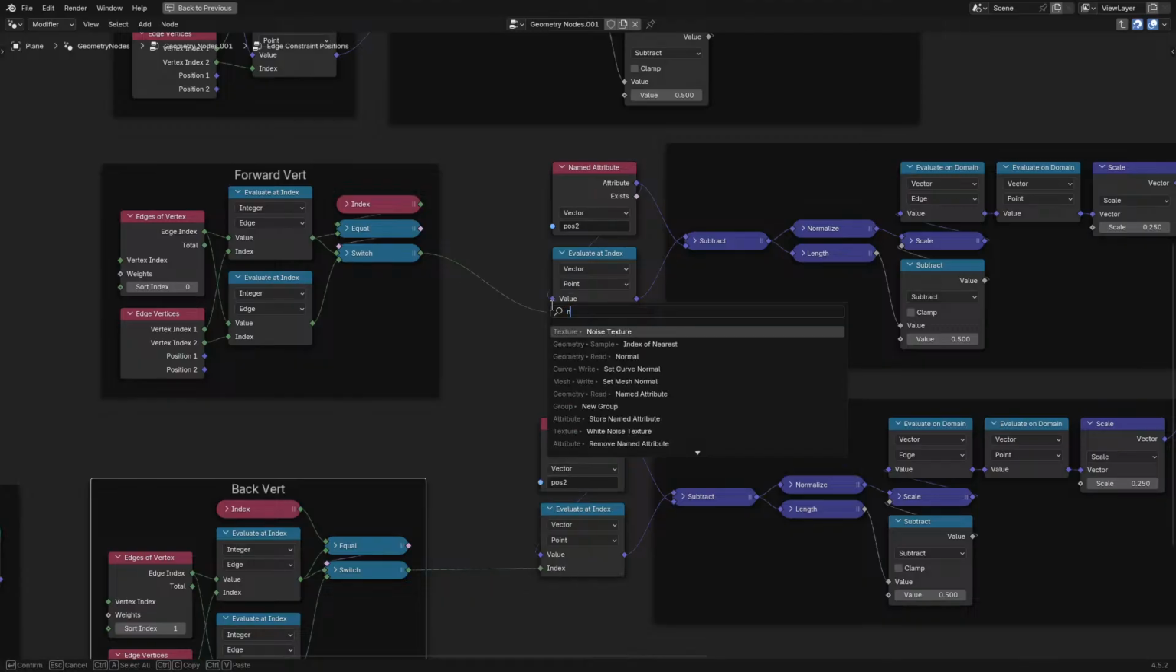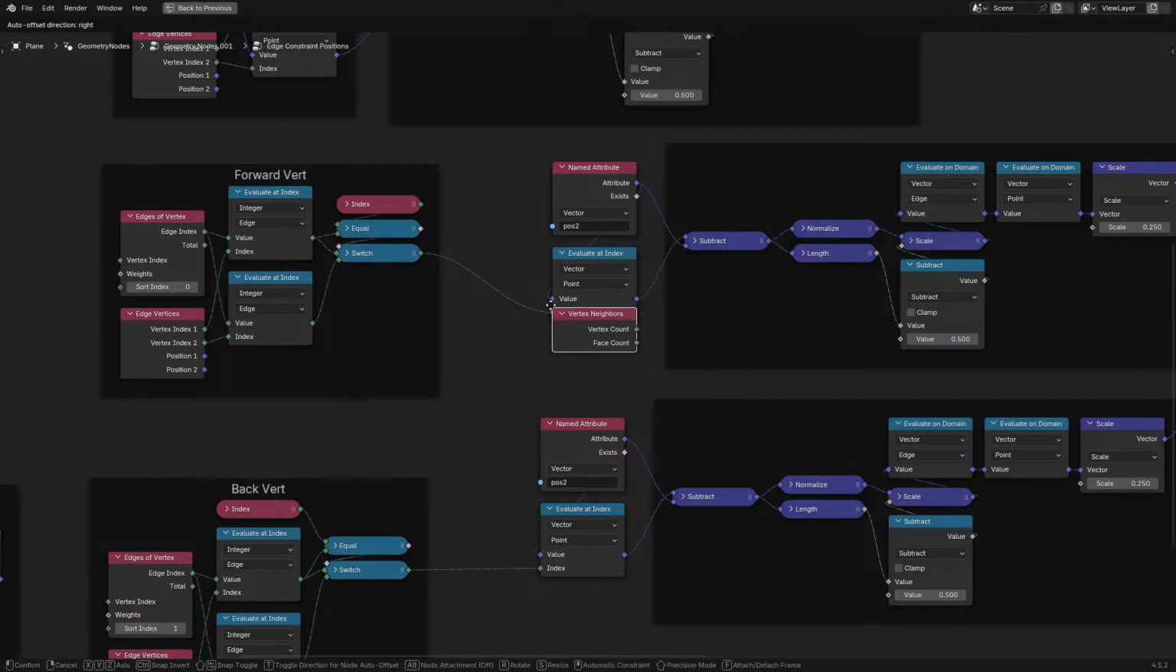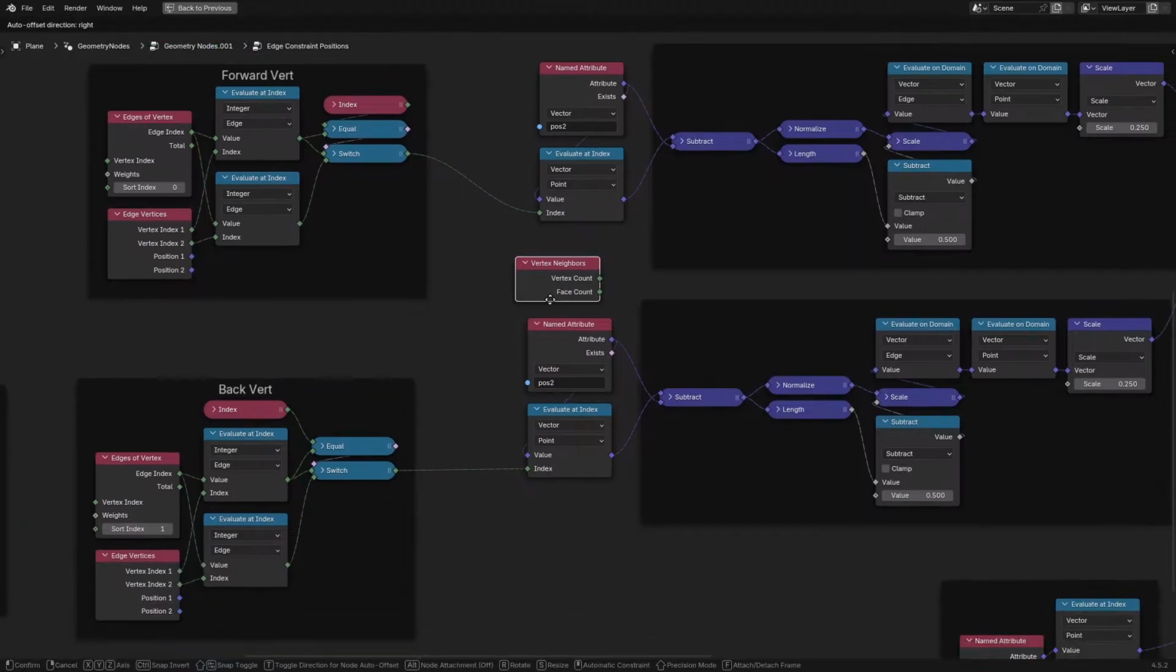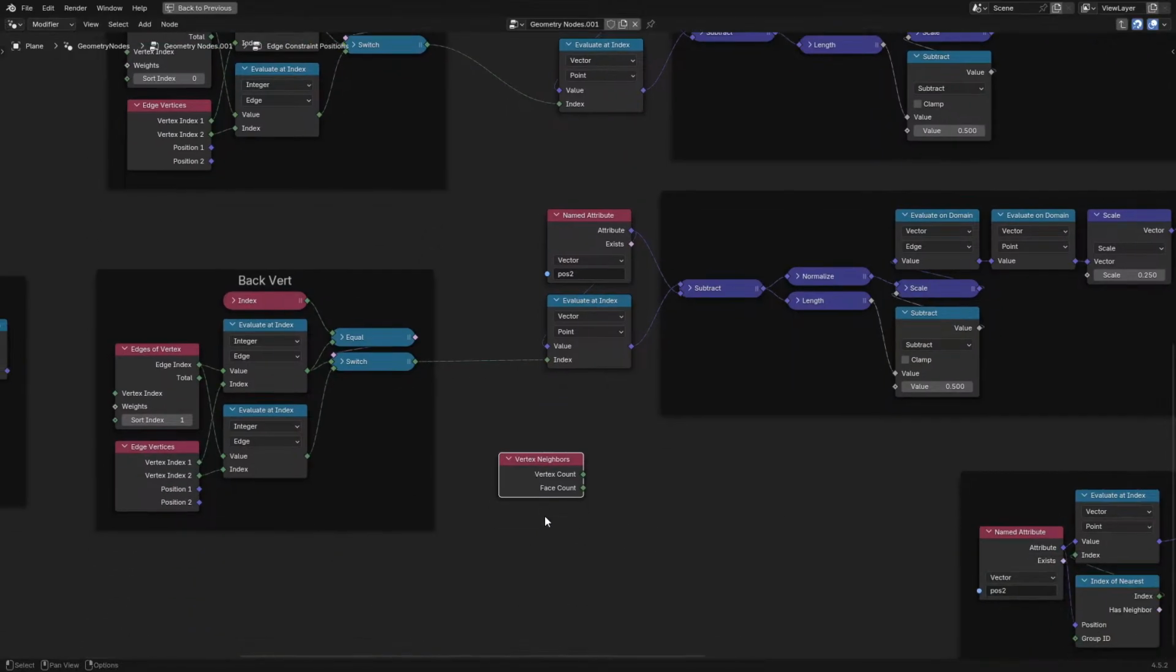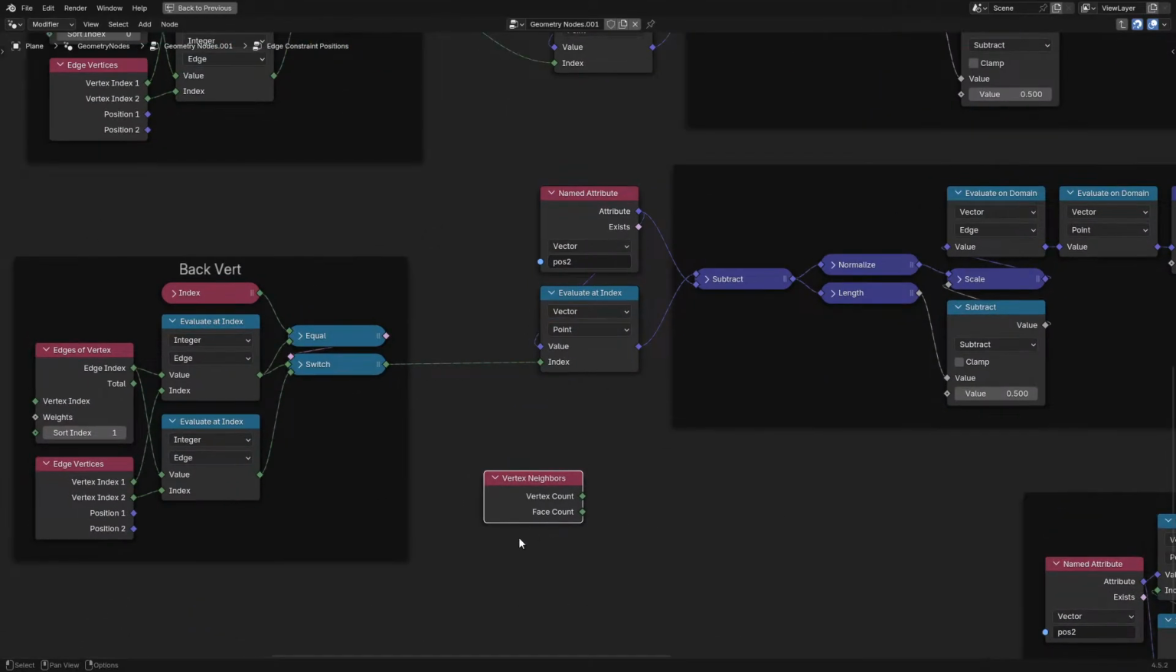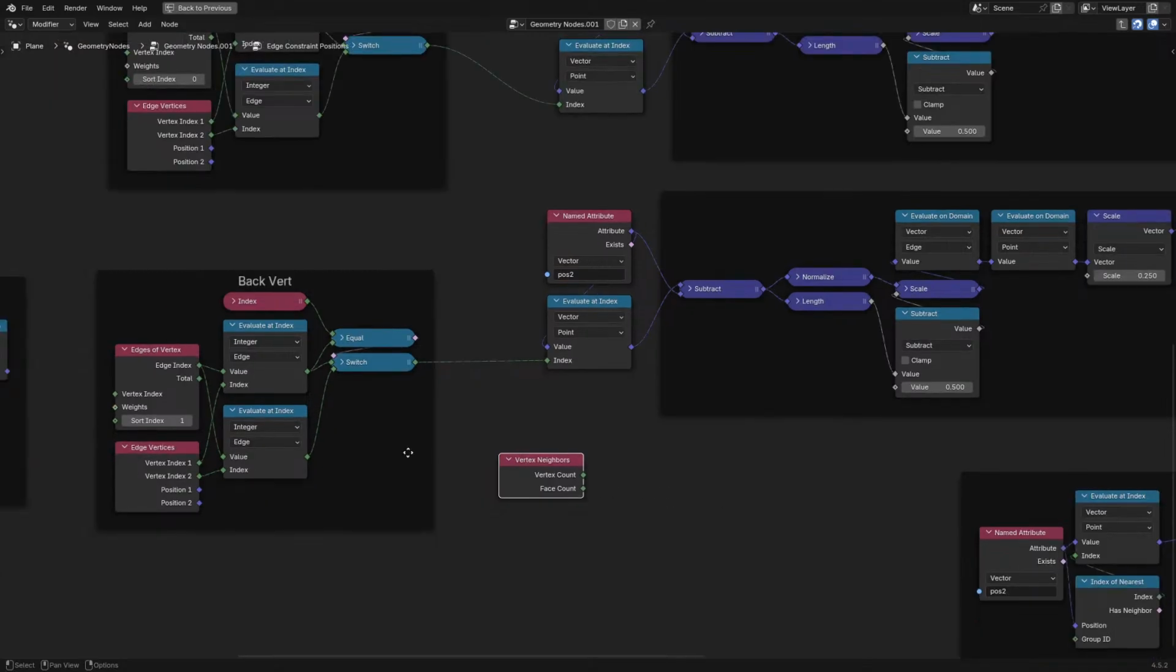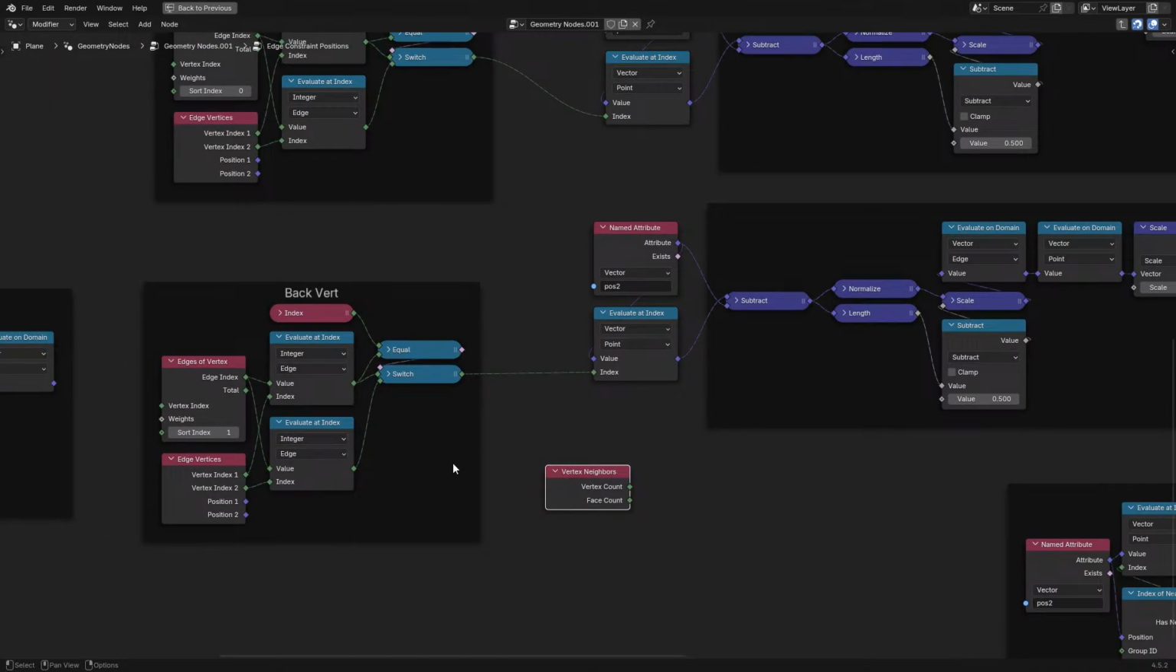Wait, is there just a vertex neighbors? Ah, no. It won't give you the index of the vertex neighbors, it'll just give you the vertex count and the face count. Which I assume is by counting the amount of edges. So I could have just used this.